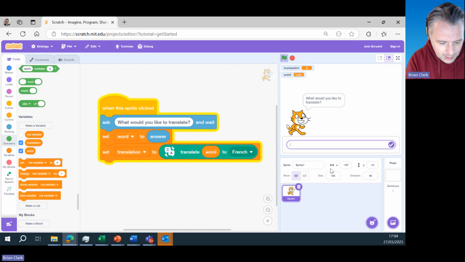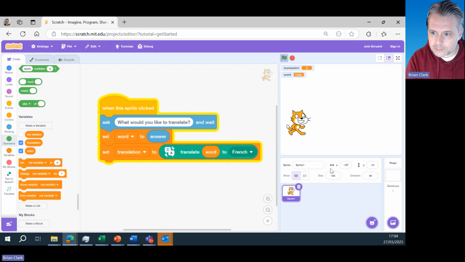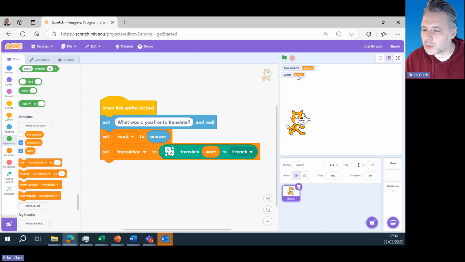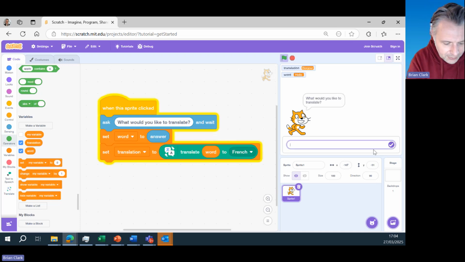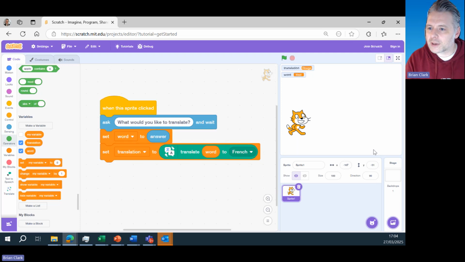Did that work? Hello. There we go. So you can see that work there. So the word hello is translated to bonjour. Let's try that again. Click. Let's put in red. I know that in French, red should be rouge. So return. And that's working great. Fantastic. So now we have our basic translation program working.